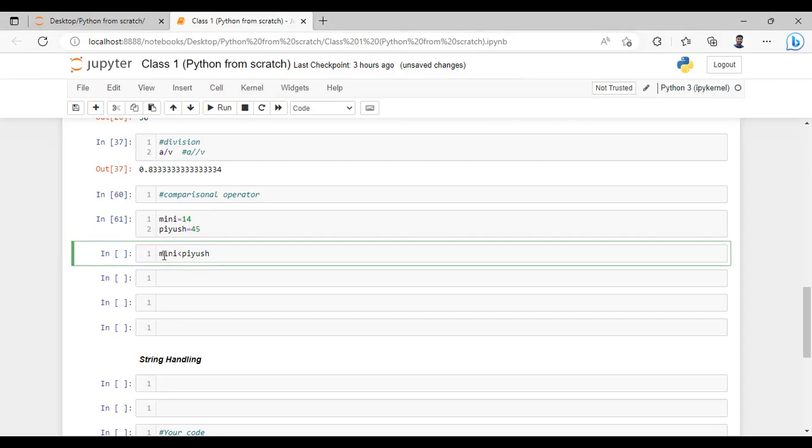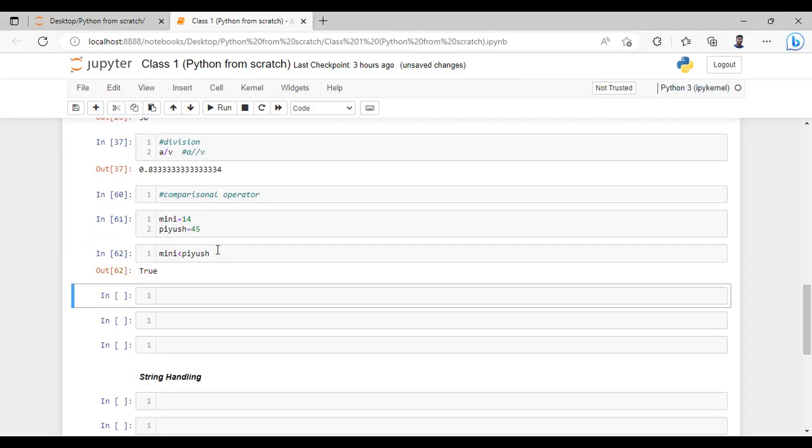See, I'm saying to Python, is mini less than Piyush? Mini has 14 and Piyush has 45. So it will go inside our memory location and check what value mini has. Mini has 14 and Piyush has 45. So it will give you a Boolean data type value that will be true or false.